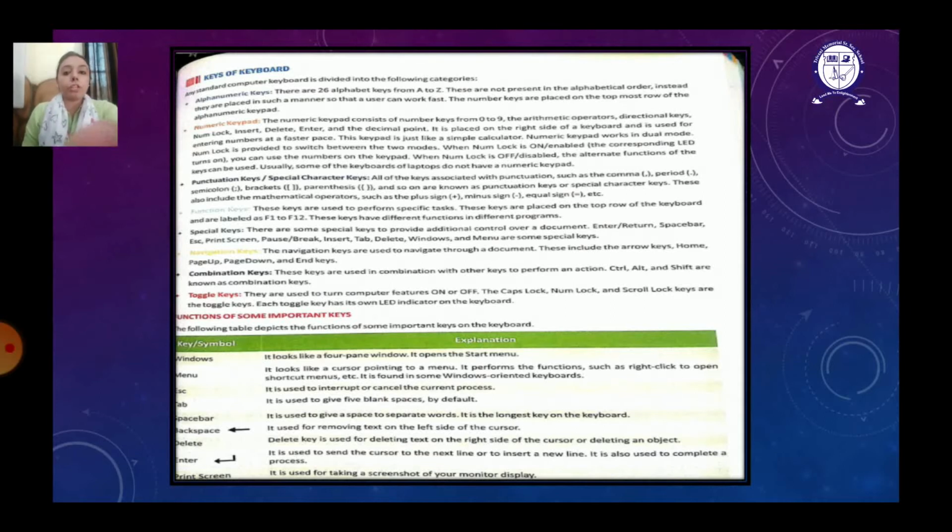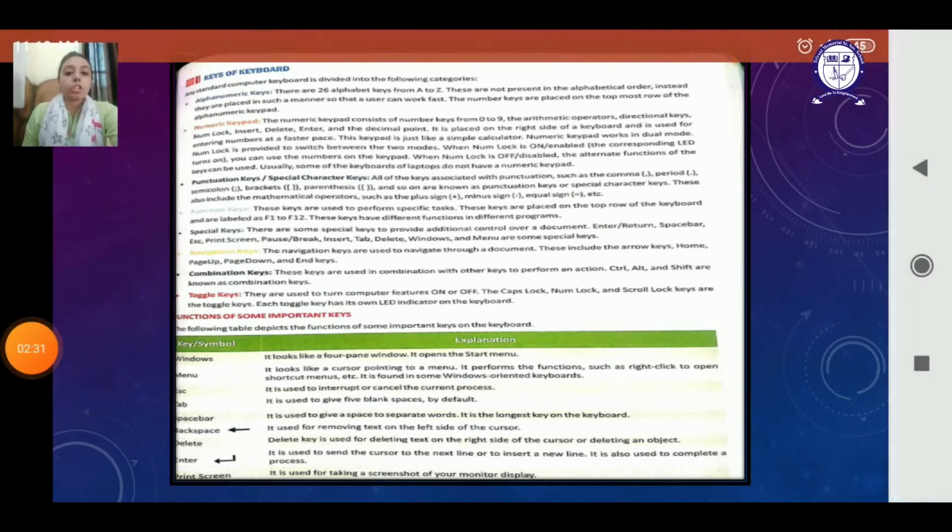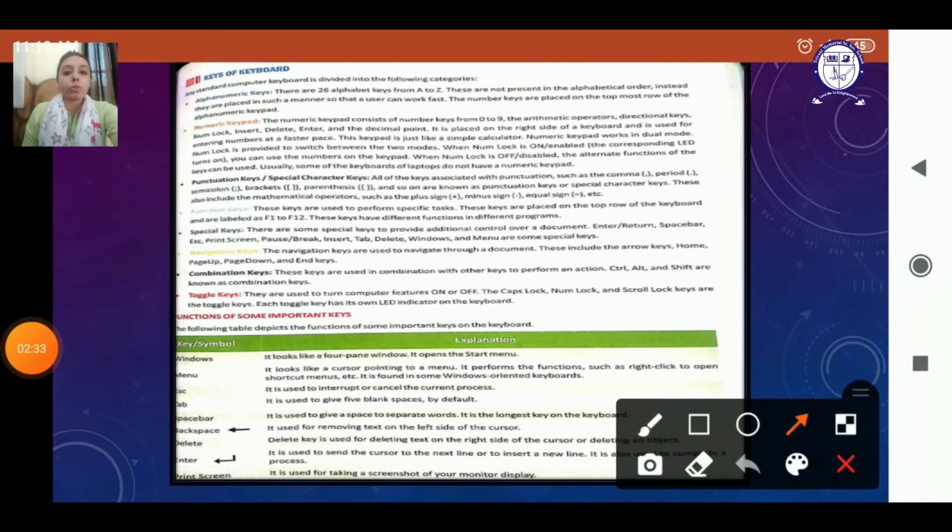After that we have the numeric keypad. The numeric keypad has 0 to 9, a total of 10 keys, and with the help of that we can have the numbers typed on the screen. There is a numeric keypad above the alphabet keys and one to the right side of the keyboard. In order to access the keypad on the right side we have to press the NumLock key.